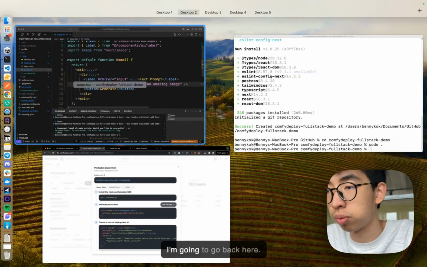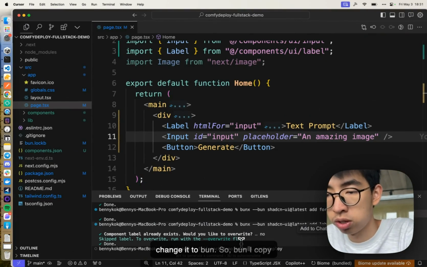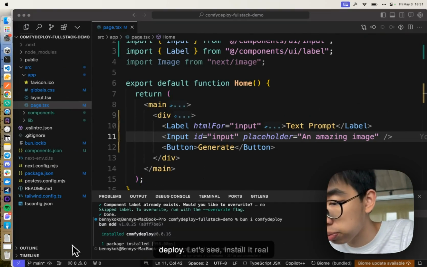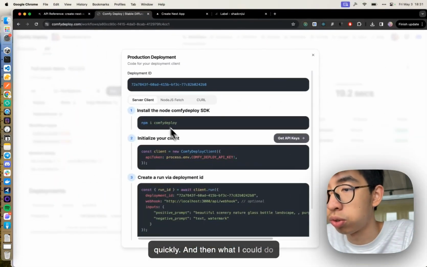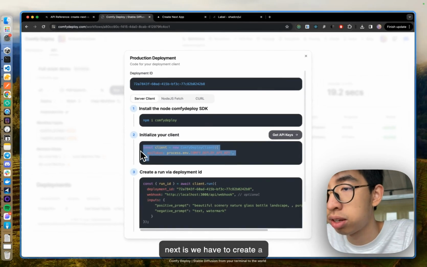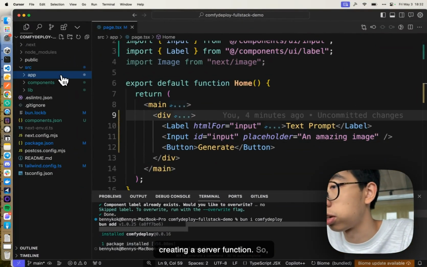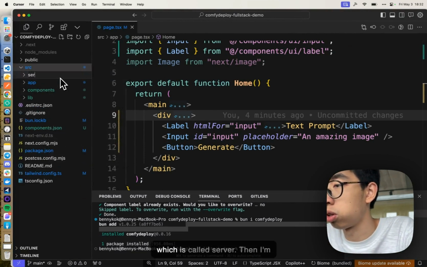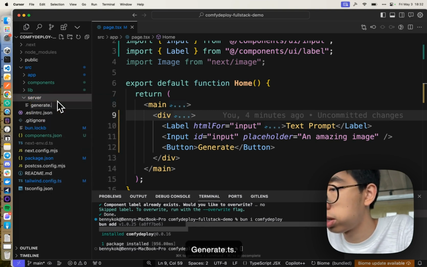Right, so I'm going to go back here, but instead of npm, I'm going to change to bun. So bun i ComfyDeploy. You can see it's installed really quickly. Okay. And then what we have to do next is create a client. So we're going to be creating a server function. I'm going to create a new folder, which is called server. And then I'm going to generate.